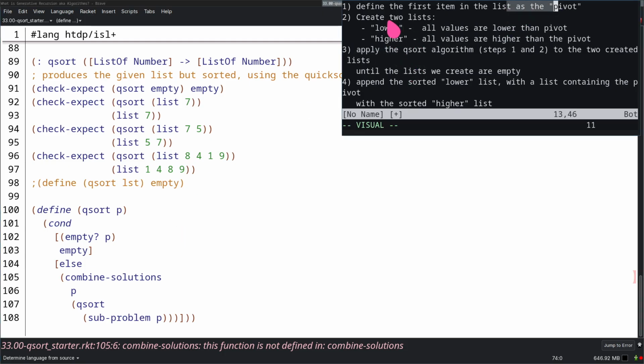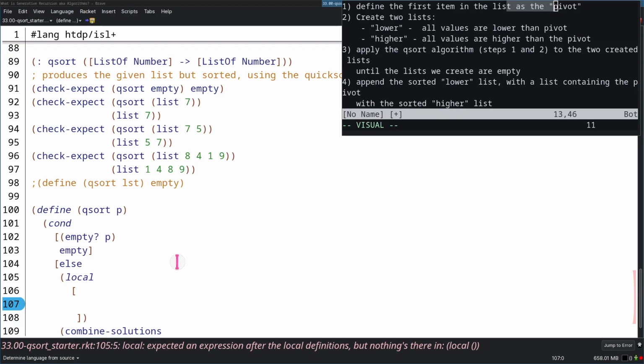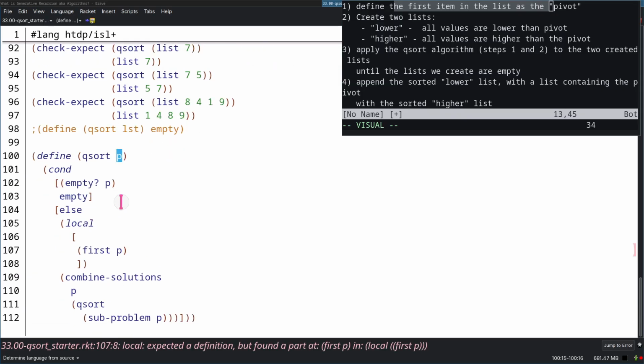So if we're keeping track of multiple variables, it kind of sounds like we need a local to do that. So local, there we go. And it says here, define the first item in the list as the pivot. So the first item in the list, first the P. So this should actually be LST. So I'm going to rename that right now. LST, everywhere I see P, I'm going to say LST, like so. So define the first item of the list to be the pivot. So you are the pivot.